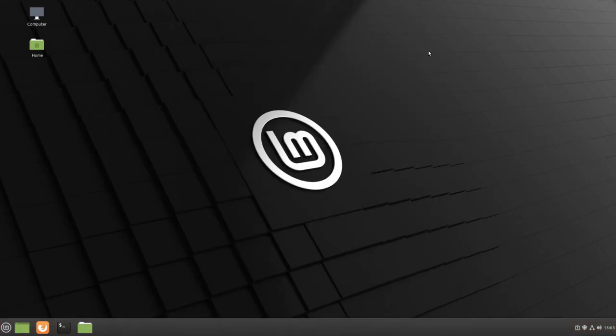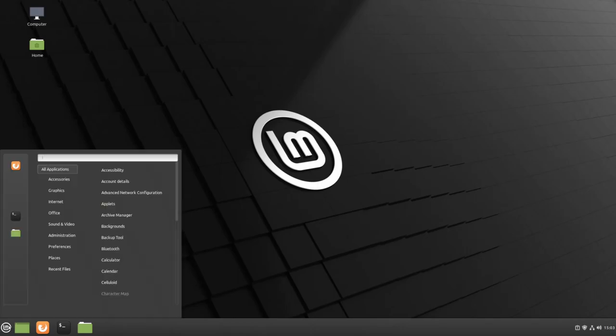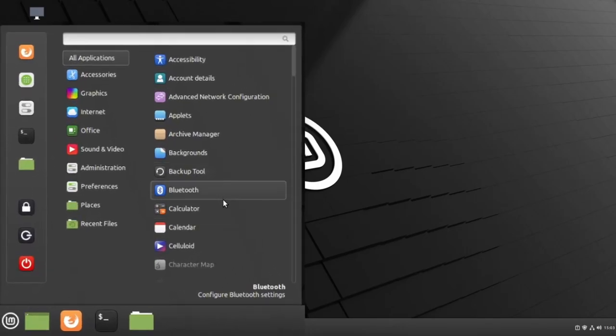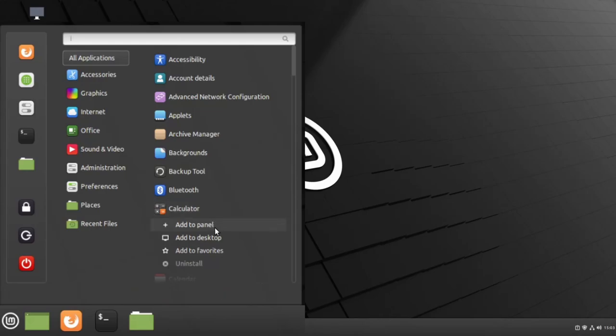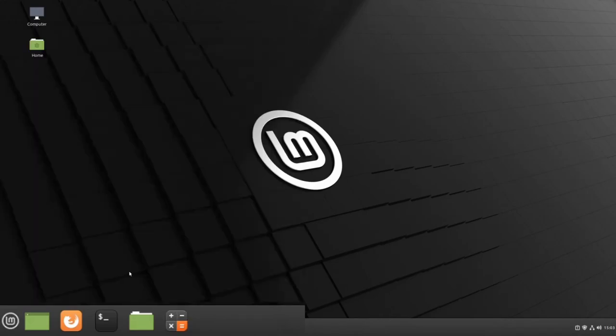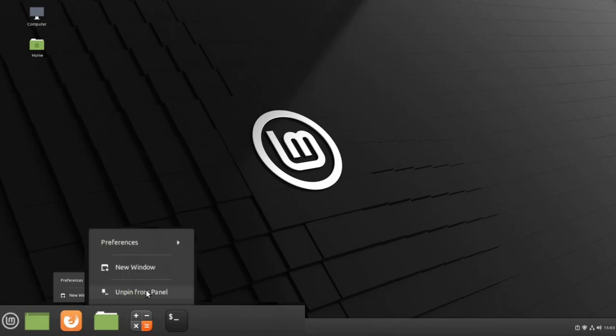You can also add new programs to the panel by pinning them from your menu. To do this, navigate to your menu in the bottom left-hand corner of your screen, find the program you want to pin, right-click, and click Add to Panel. You can rearrange these icons by clicking and dragging them at any time. You can also remove them by right-clicking and saying Unpin from Panel.